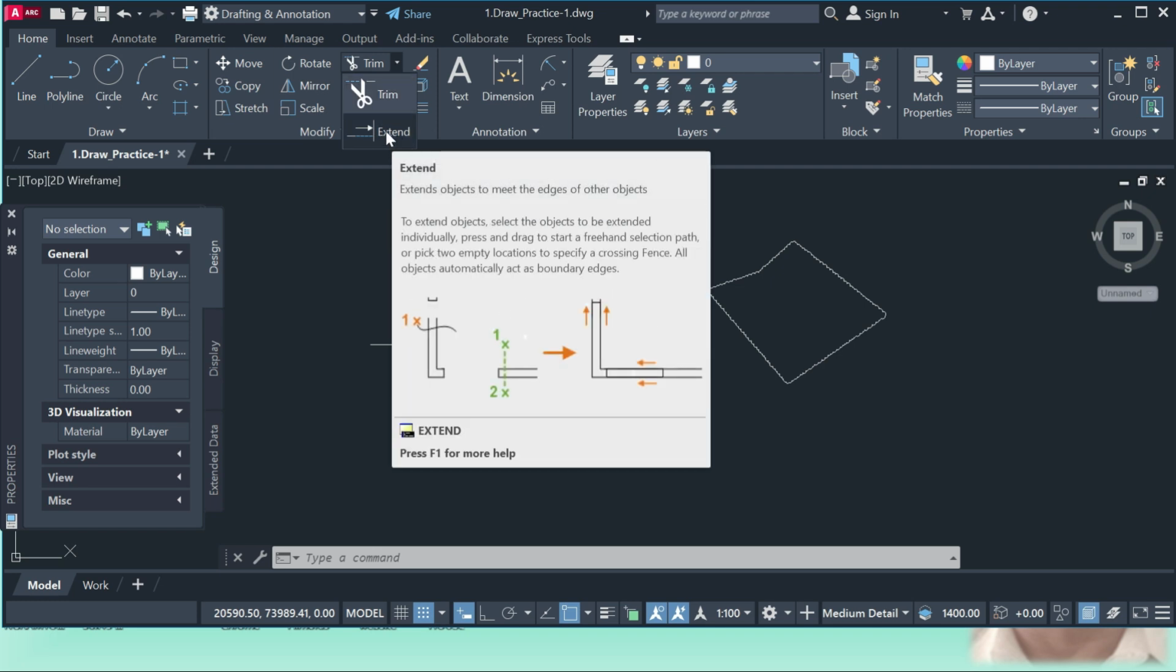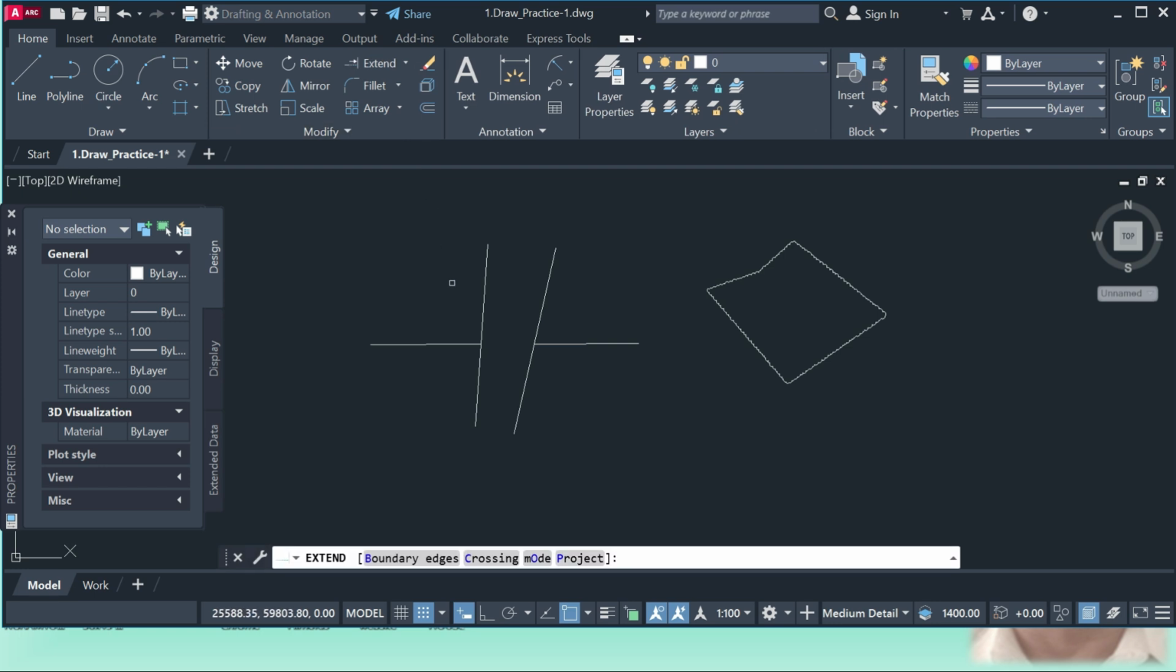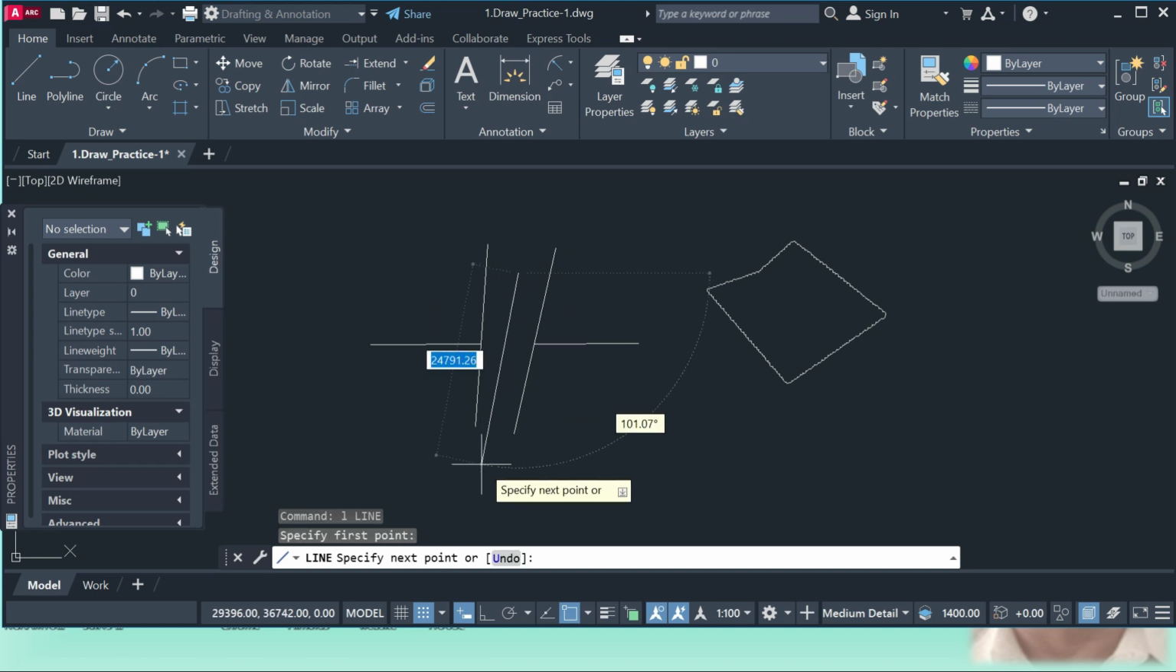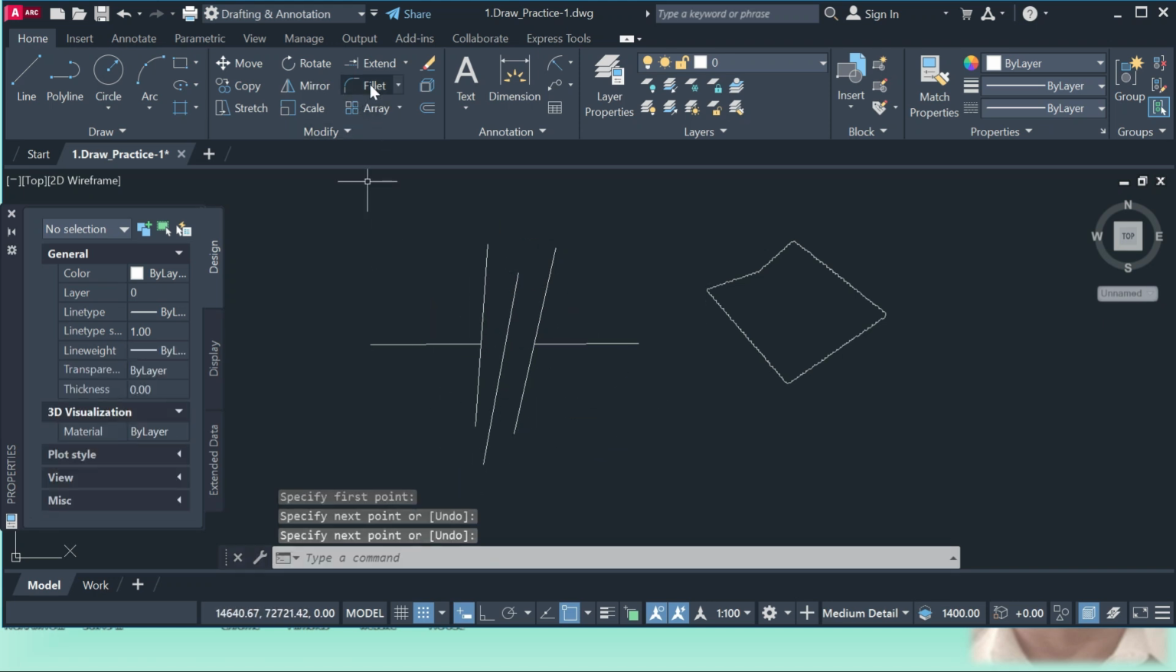And here, the downside one is the extend. Just click here and it's asking for the boundary, otherwise you select like that, then this line will become up to here, okay. But if you have another line here like that, then again you select extend, then this line will become up to here, meaning up to the first object, okay.